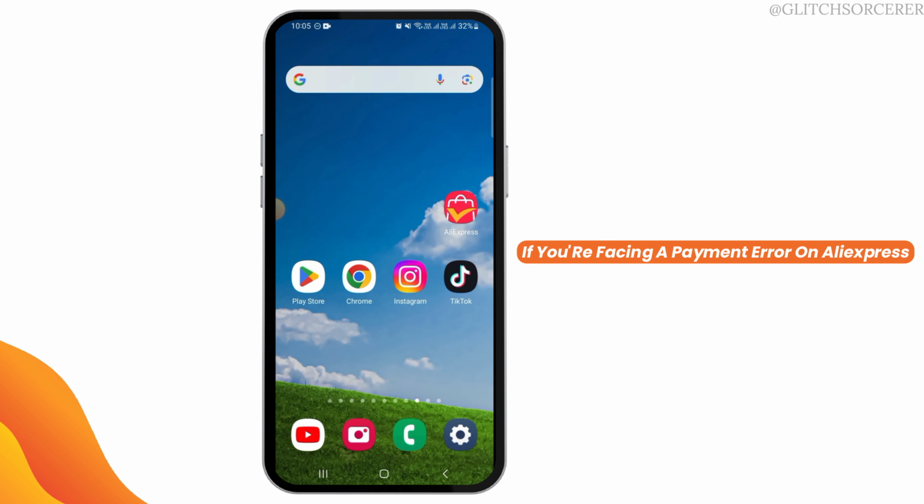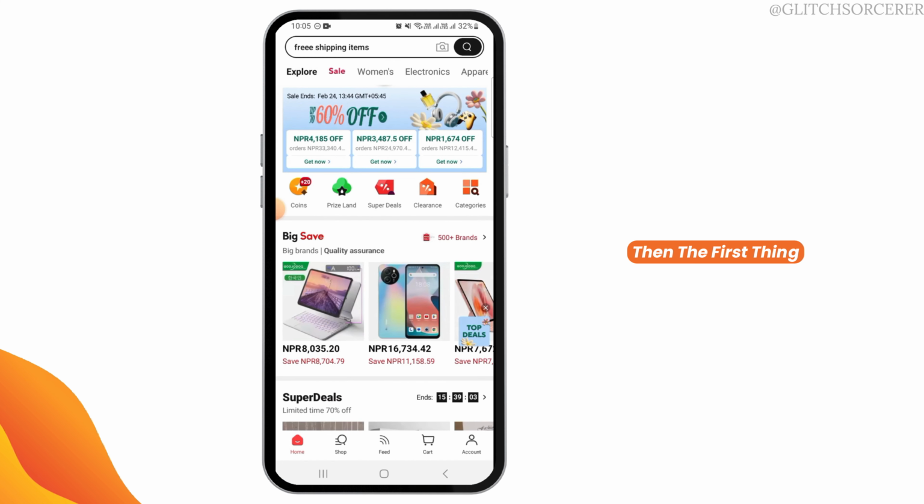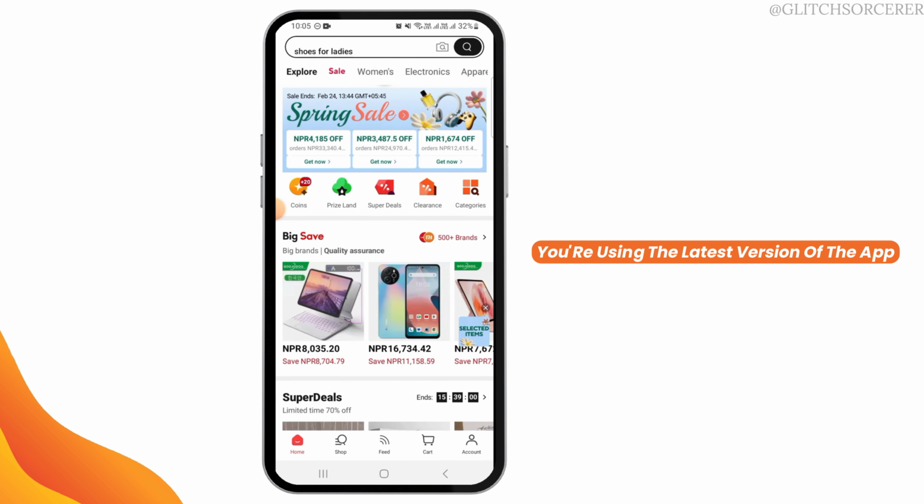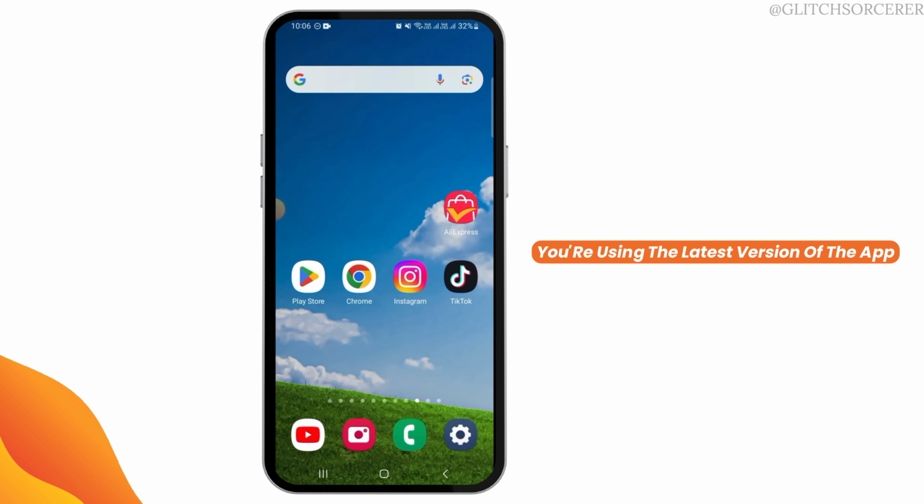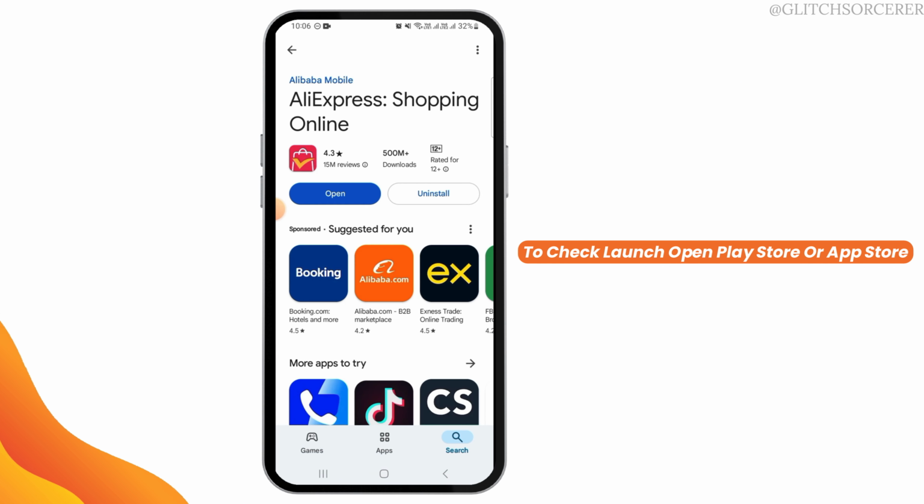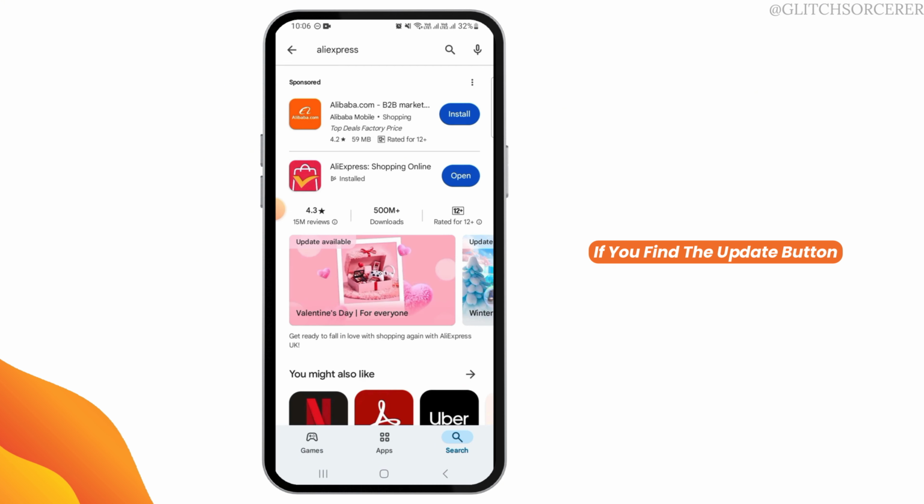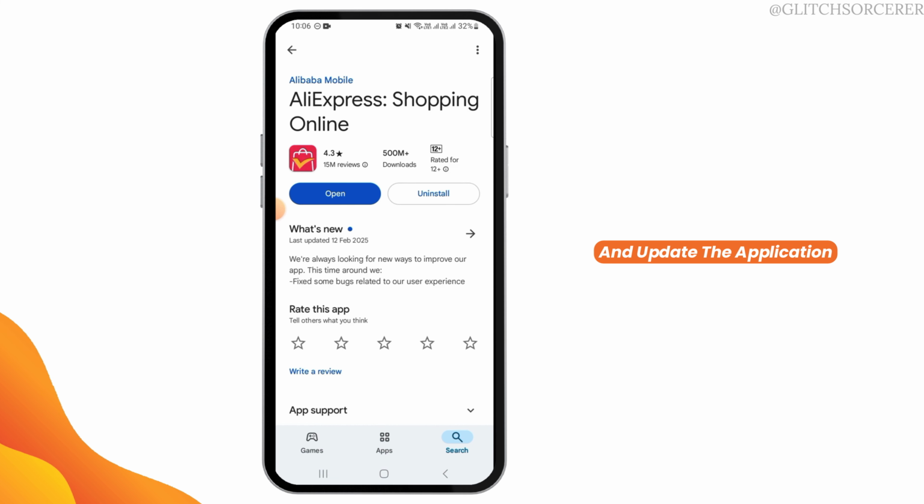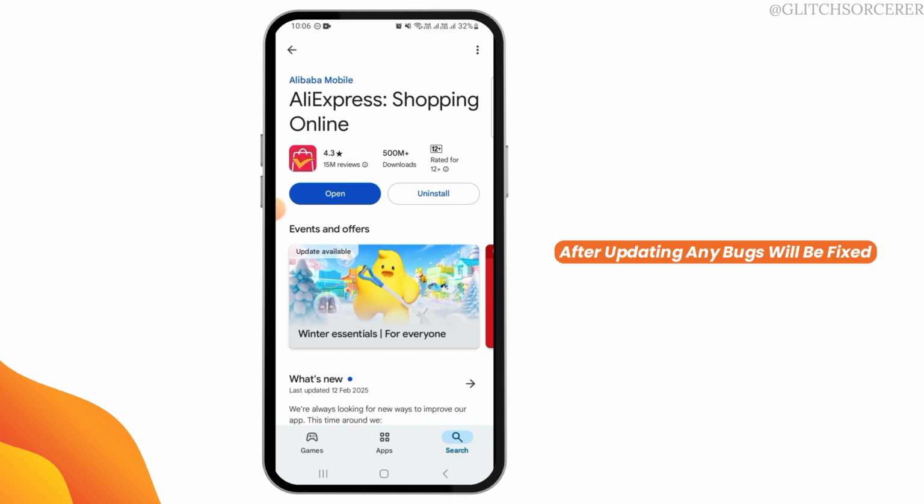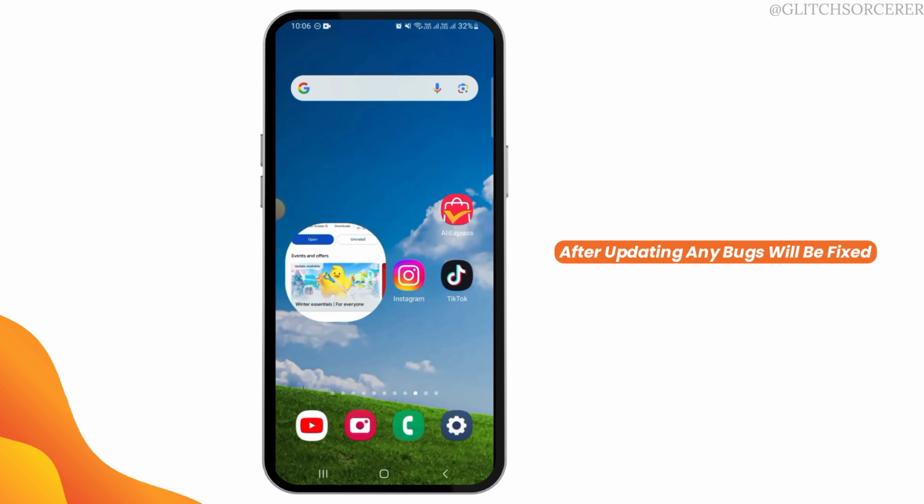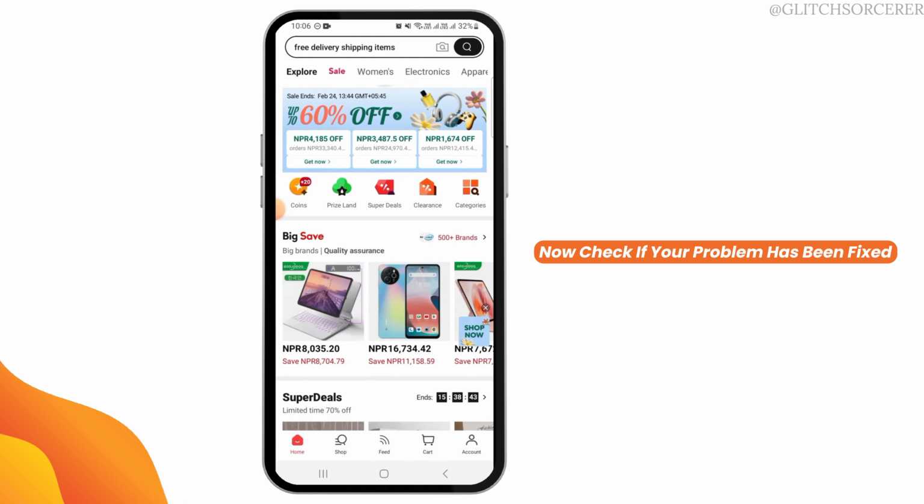Let's begin. If you're facing a payment error on AliExpress, then the first thing you want to do is make sure you're using the latest version of the app. To check, open Play Store or App Store, then tap on the search bar and search for AliExpress. If you find the update button, tap on that and update the application to the latest version. After updating, any bugs will be fixed. Now check if your problem has been fixed.